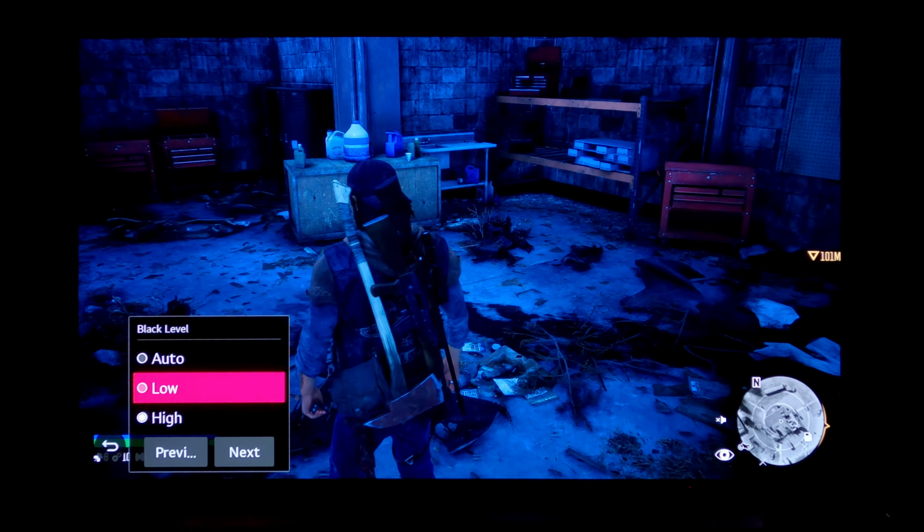Again, low, see everything? Crushed. You really don't want that. It's hard. You can barely even see the gun on Deacon's back right now. High, the detail's there. It's all preserved. It looks good.